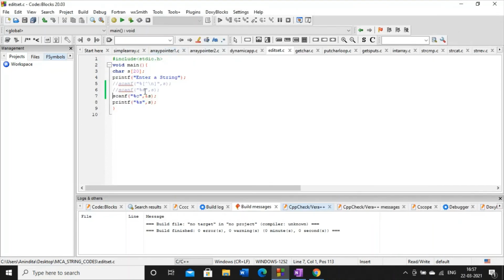So what is the difference between %s and %c? As a layman, I can see whenever I'm using %s, no ampersand is used. And whenever I'm using %c, ampersand is used because I'm reading one character into some specific location. And here %s means I am considering the string. So there is one syntactical difference: for %s we don't have to mention ampersand, but for %c we have to mention ampersand. You have to try out all this syntax.